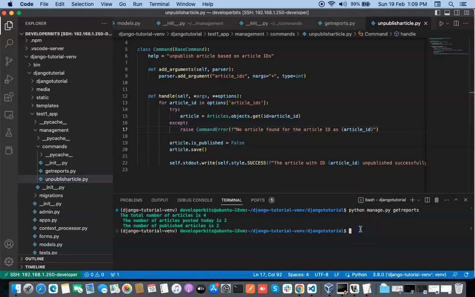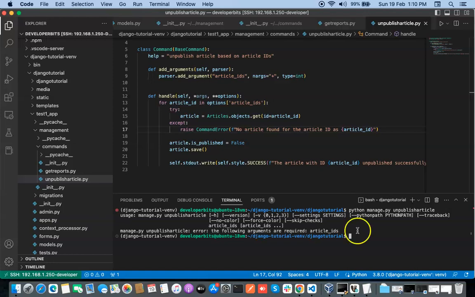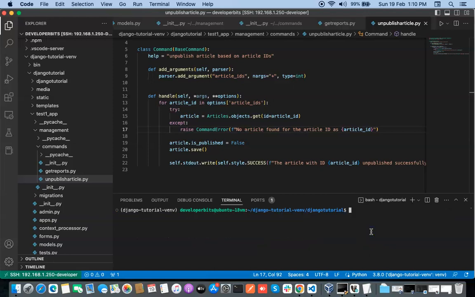So we just need to check it. Let us check if everything is working. So unpublish article, we need to supply an id here. Let me do it without supplying any id. You can see that an error has been raised that it needs the article_ids. So you need to supply an id here. This command accepts an argument. So I am supplying any id here, just one here.